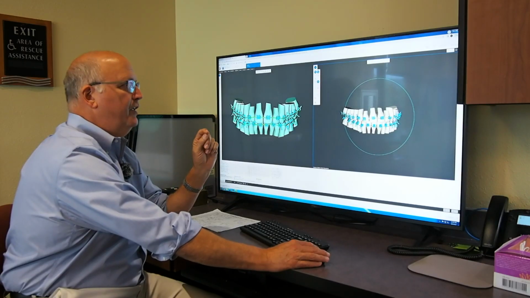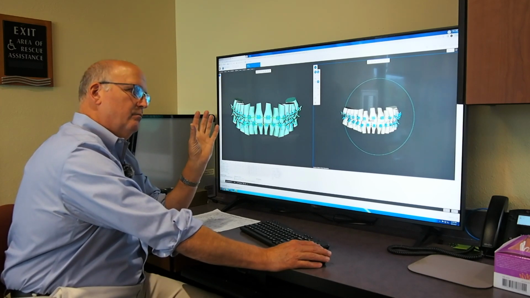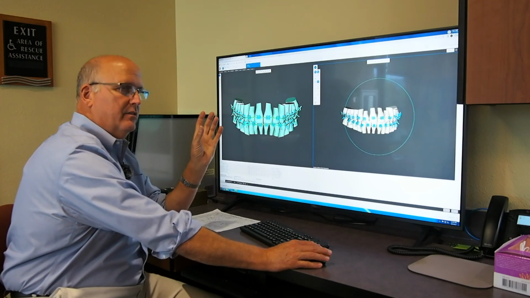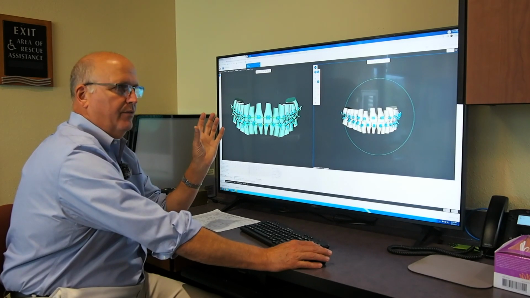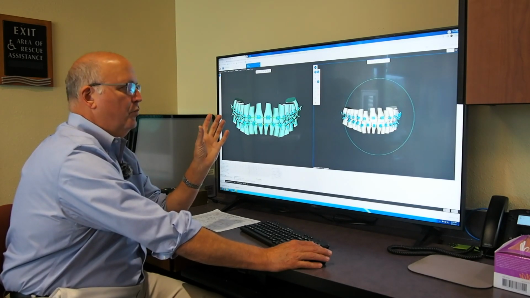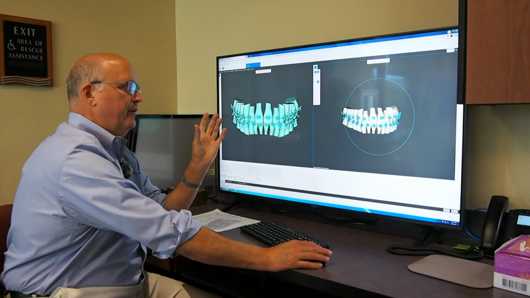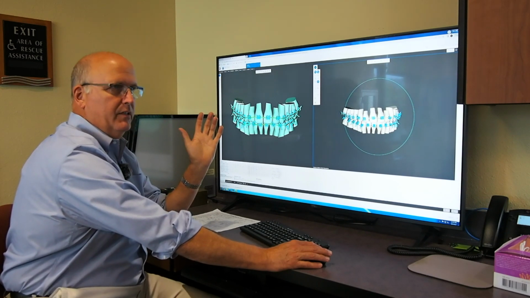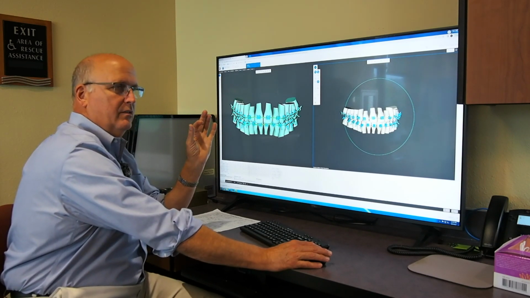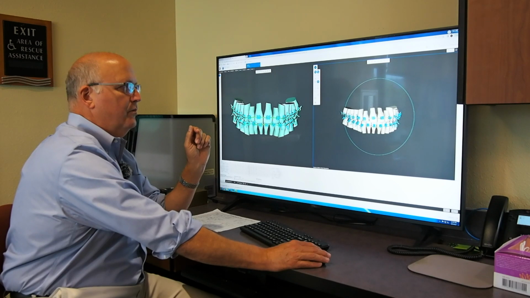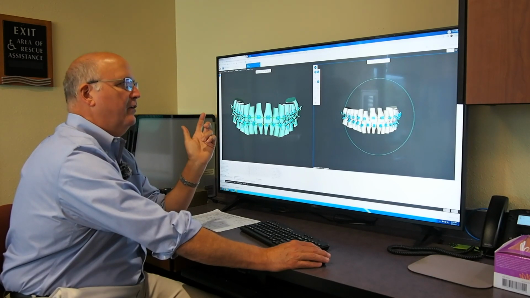We still need to be choosing wire alloys and dimensions that keep these movements in a safe, healthy process, but the efficiency in time is just by having the treatment plan developed in the wire.